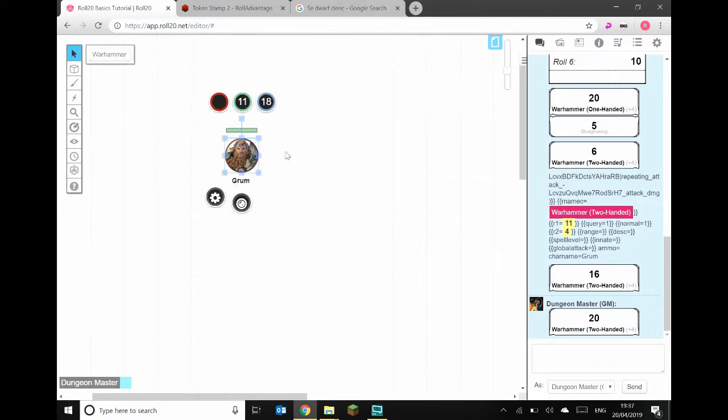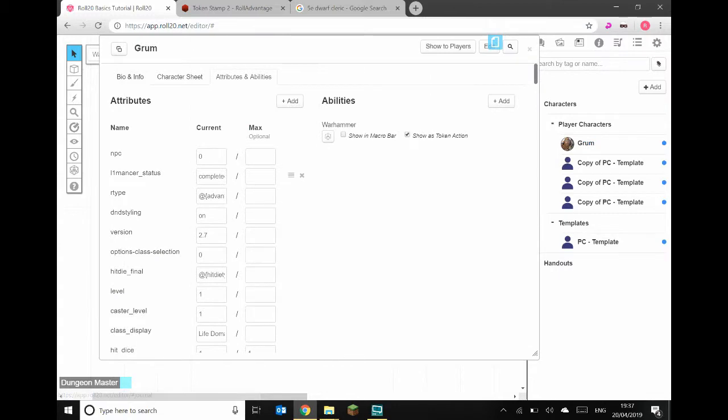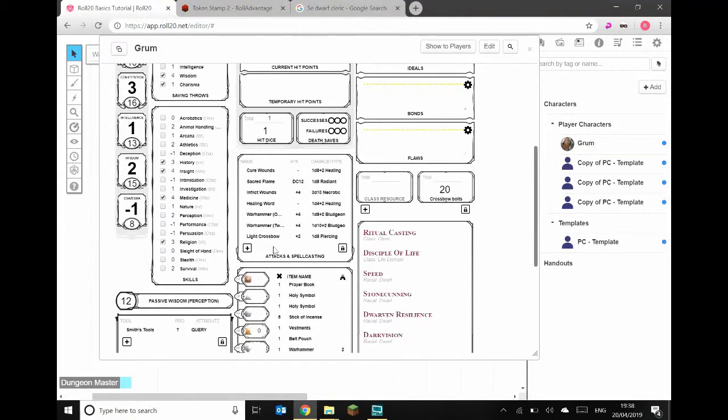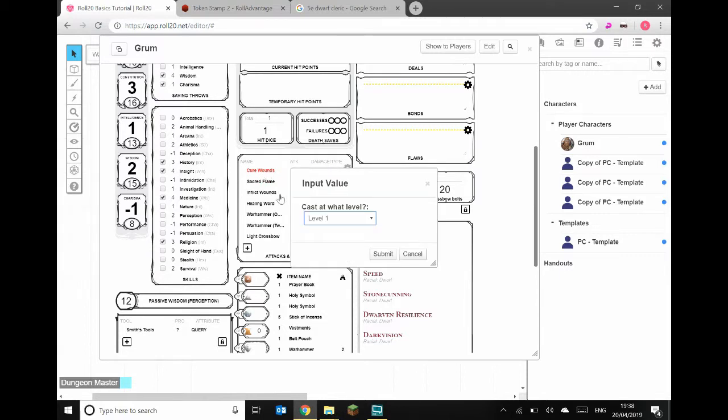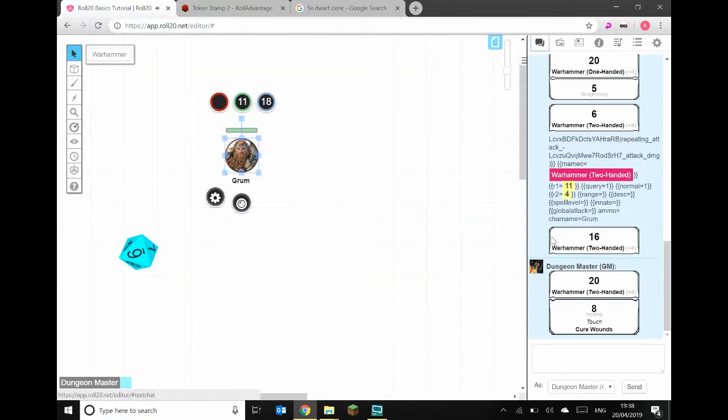All right, let's add a few extra bits to Grum. Grum is a cleric, so at some point he's going to use some spells. The Roll20 character sheet has suggested that Cure Wounds might be one that we use. Now, when we click Cure Wounds from here, it asks for a level. He's only got one first level at the moment. But we're going to go down.